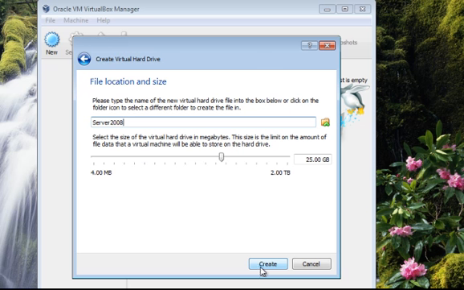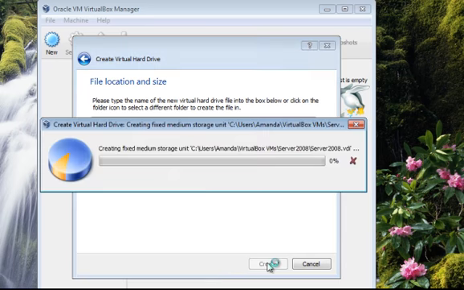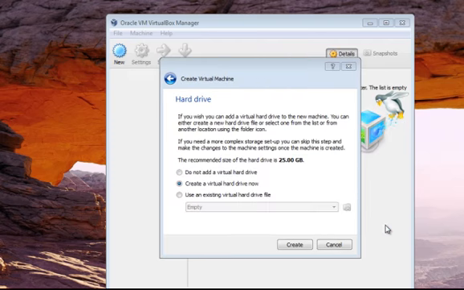And here, we're just going to select a location. So we're going to leave it at the default location, the C drive, and click create, and now we're creating the virtual machine. So we successfully created the virtual machine.